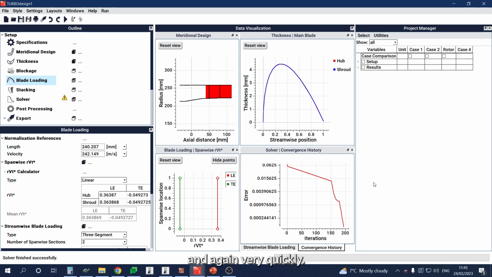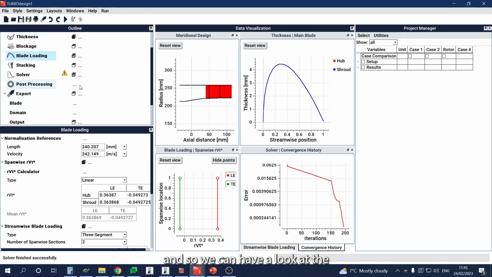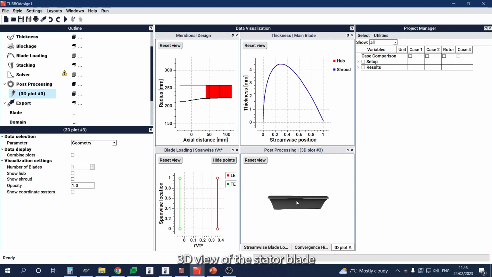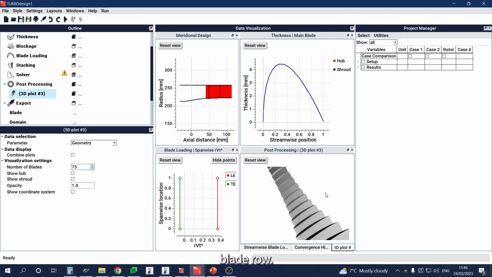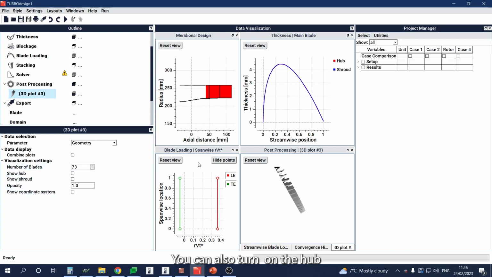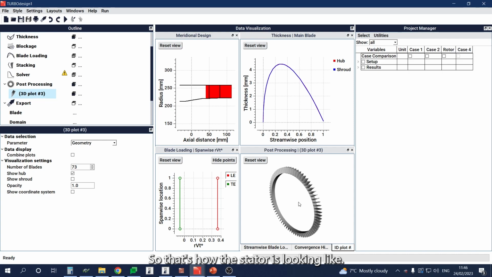And again, very quickly, we have our stator blade ready, and so we can have a look at some plots. So that's the 3D view of the stator blade, and then to see the complete blade row, you can also turn on the hub. So that's how the stator is looking.